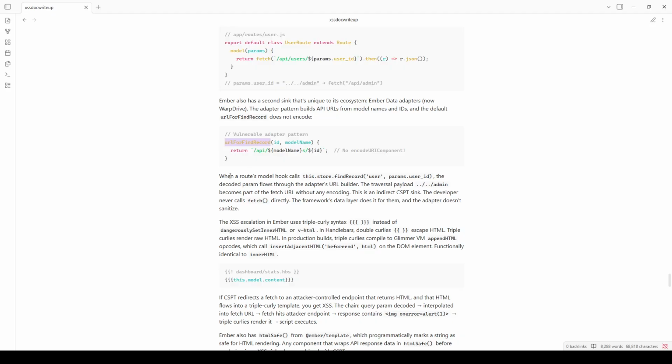Huh. When a route's model hook calls this.store.find user params, the decoded param flows through the adapter's URL builder. This traversal payload becomes part of the fetch URL without any encoding. That's very interesting. This is an indirect CSPT sink. The developer never sanitizes fetch directly. The framework's data layer does it for them, and the adapter doesn't sanitize.